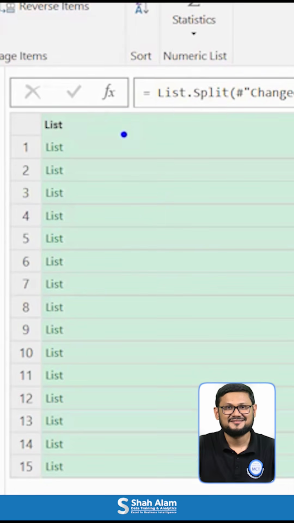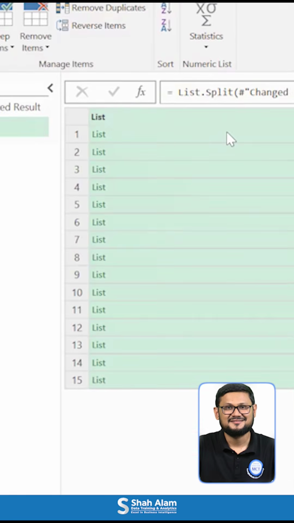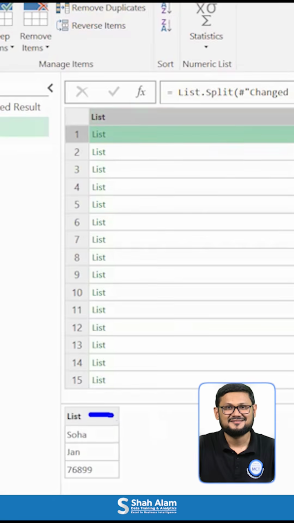Now you can see I have an outer list containing multiple inner lists. Each inner list contains 3 values. If I click on the blank side beside each, you can see I have the 3 values.